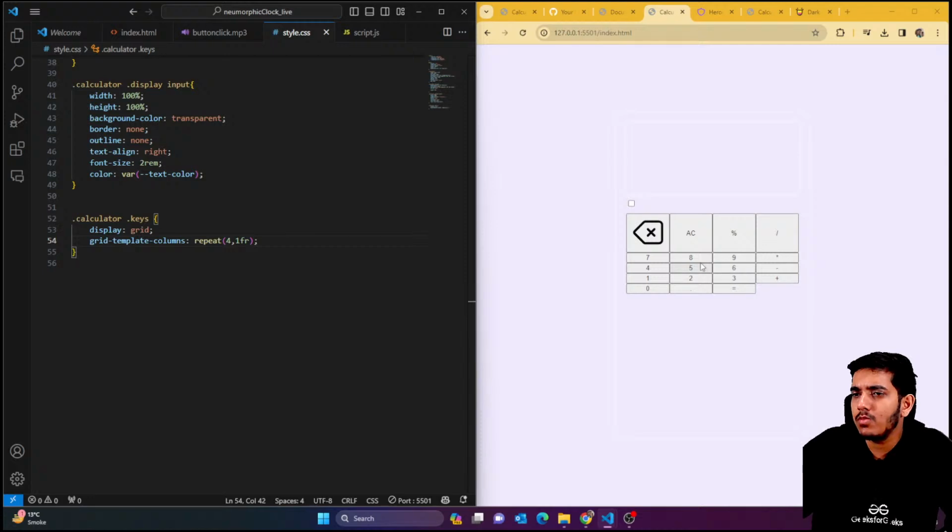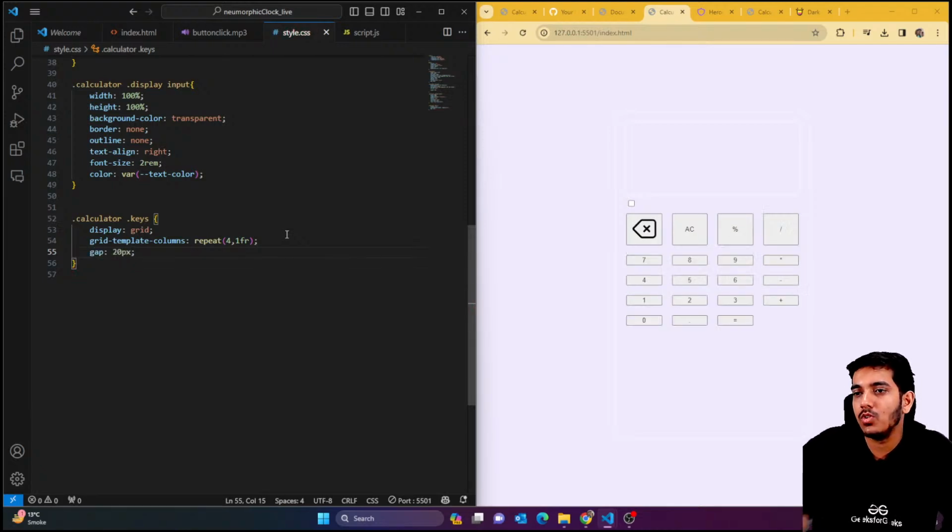So we'll fix that later on. But right now you can see that that's how it actually works. Okay, so now we have given some space also, and we want some gap between them. So 20 pixel is the gap. So you can see we would have some gap in between, right?